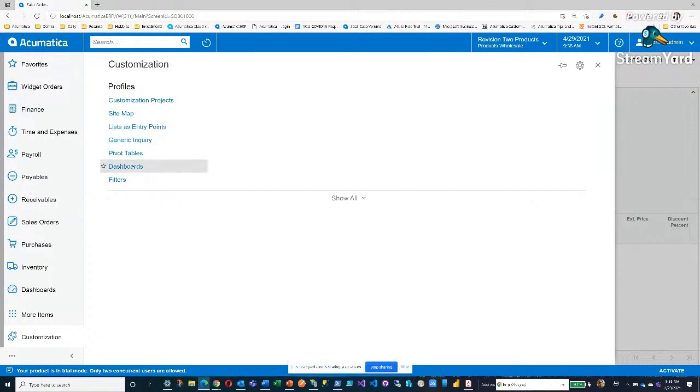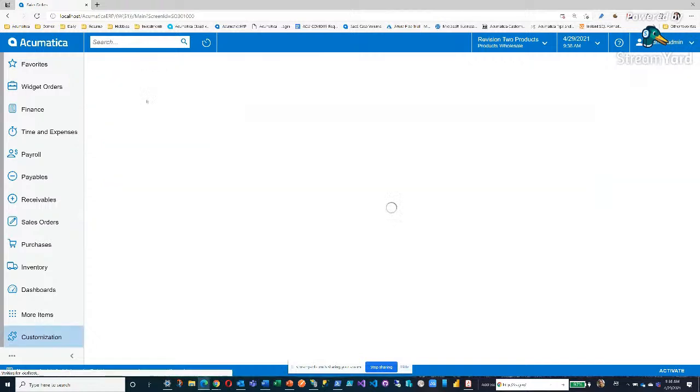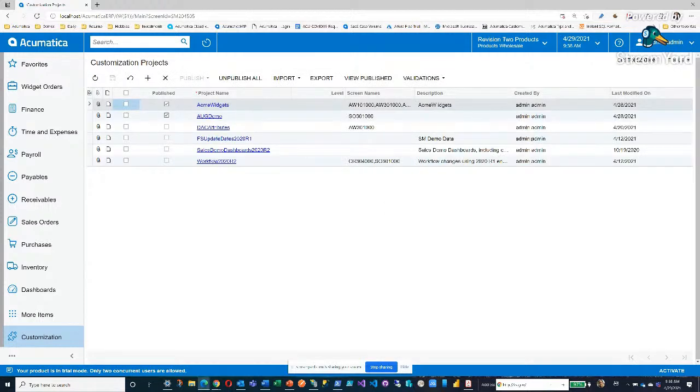So I'm here in this customization project area, on 2021 R1 update 3. That's a mouthful. You can see there are several things, and one of the things I wanted to draw your attention to is that since 2020 R2 there's been a customization project included, and it's still in 2021 R1. That's this workflow 2020 R2 customization.